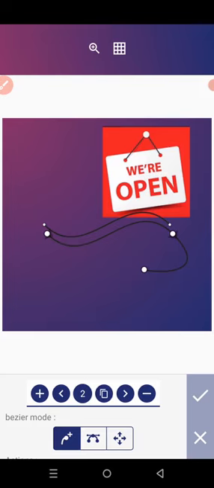You see, if you want to remove it, you tap on this very one, and then you remove it. You can also tap on this very portion.